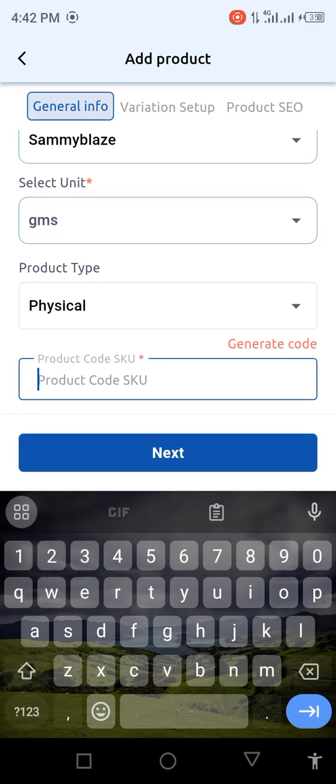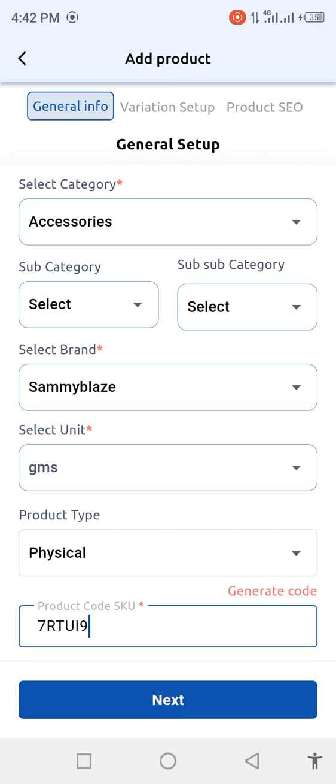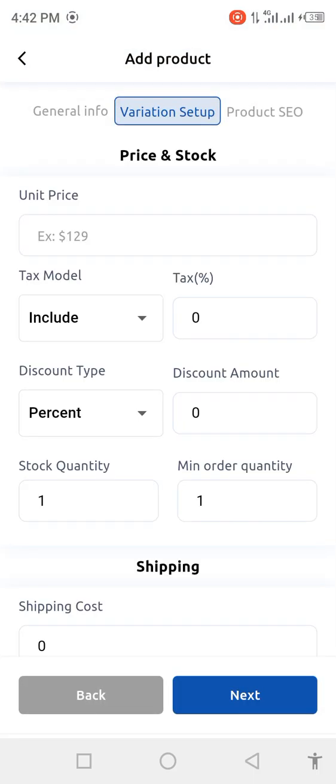Then under this product SKU, you can input whatever you want to put here, or you use the generate code. If you click on the generate code, this will automatically input a product SKU for you without you having to input it manually. So you always use the generate code to automatically generate a product SKU for the particular item you are uploading. Then the next thing for you to do is click the next button.